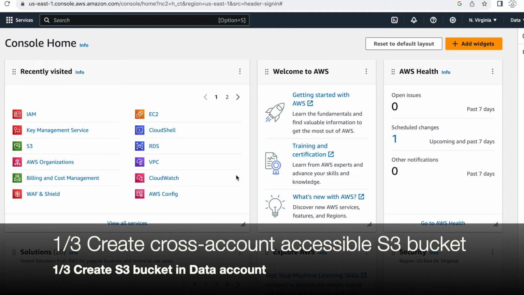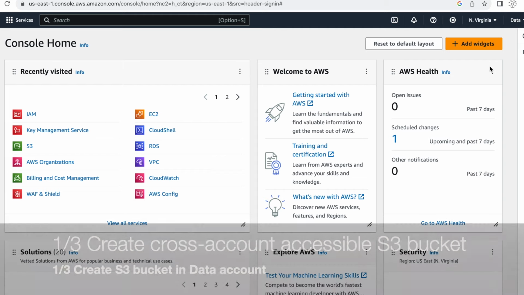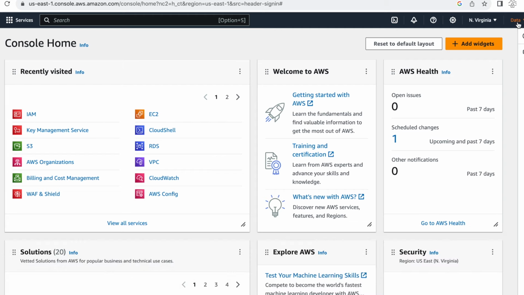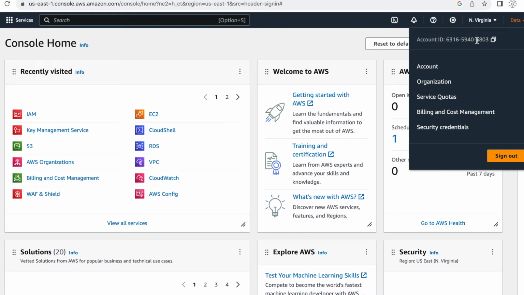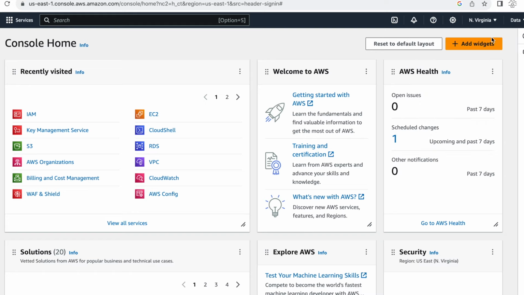So let's start our first part of the lab, where we would be creating the S3 bucket that can be accessed from a different AWS account. I'm logged into my first account, which is called data, and it's ending in 6803. This is the account that will have the S3 bucket.